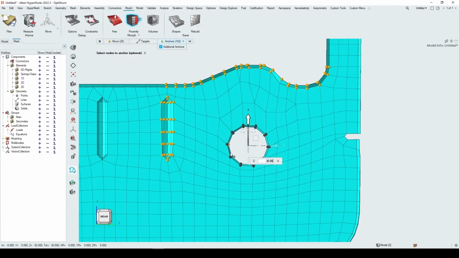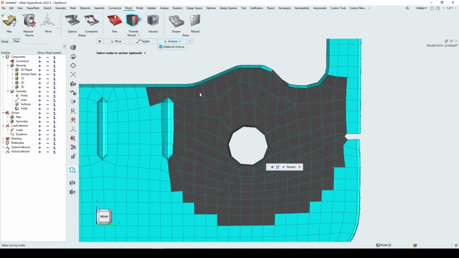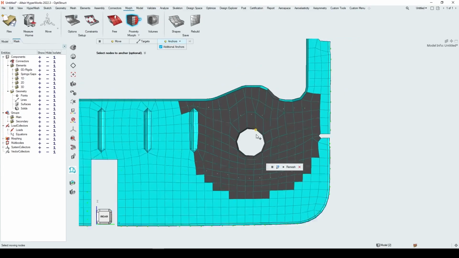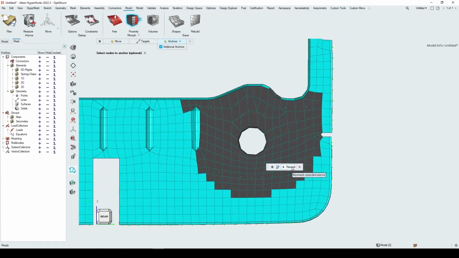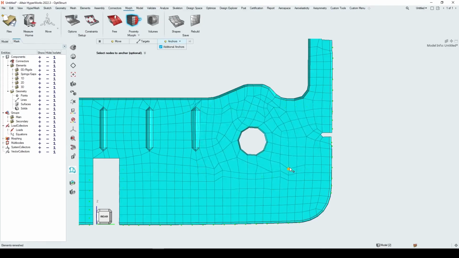Click OK. And here we have our hole is moved, the mesh is morphed with it according to our settings, and the anchor nodes have remained where they were. And once we're happy with that, we can press escape, and now we get the option to remesh if we wish. If you don't wish to remesh, you can always skip remesh, but what's shown here are the elements that are going to be remeshed based on our proximity selection, and we're just going to click remesh here on that particular setup.